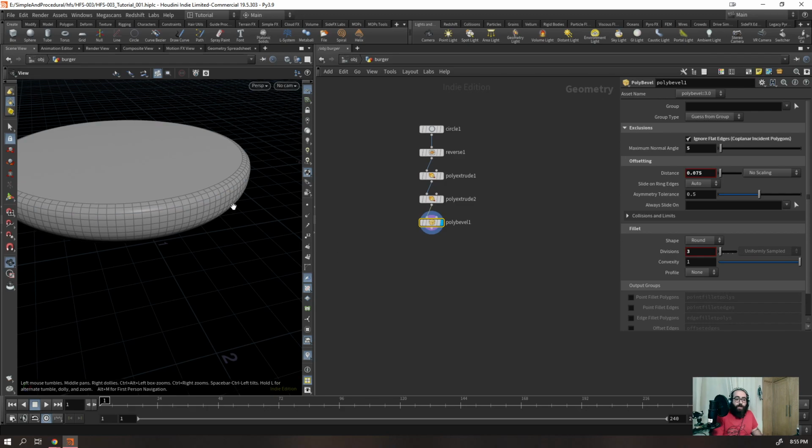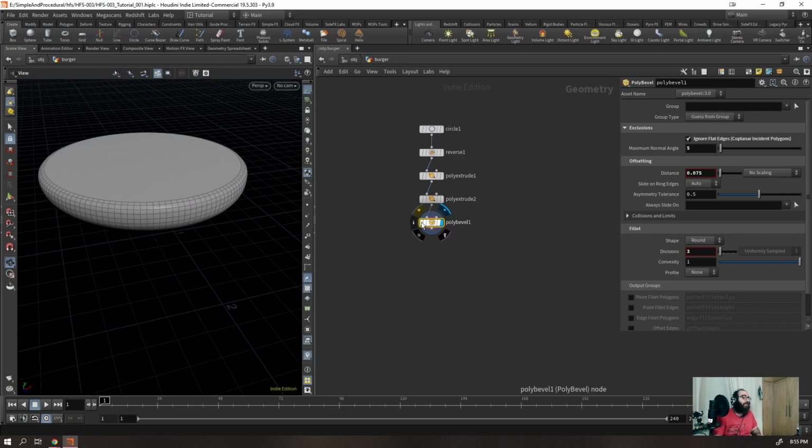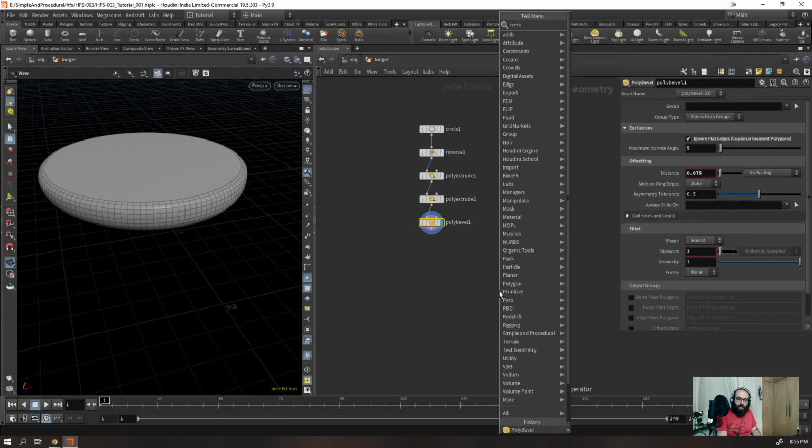All right, so we recently talked about VDBs. Now we can do the whole VDB workflow. So VDB from polygons, VDB smooth, and then we convert VDB. Or I can just put remesh to grid.